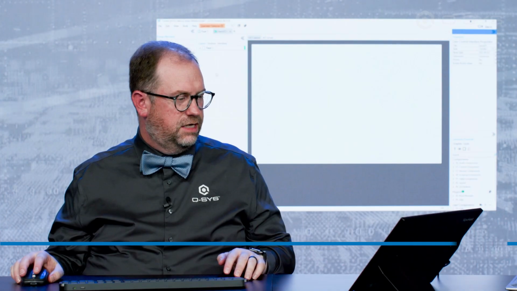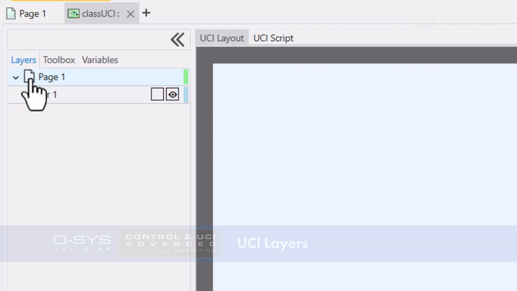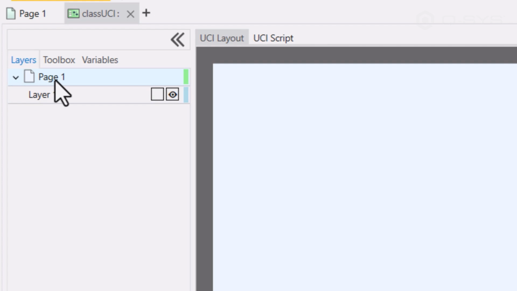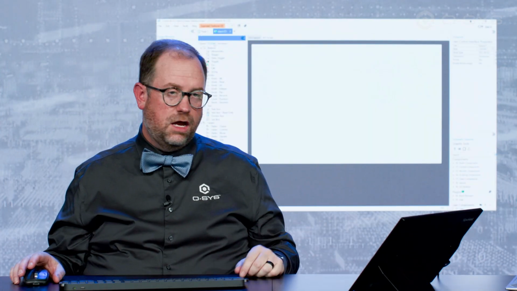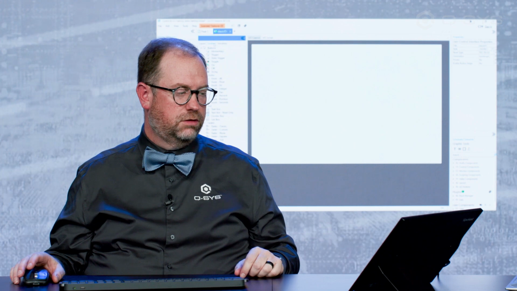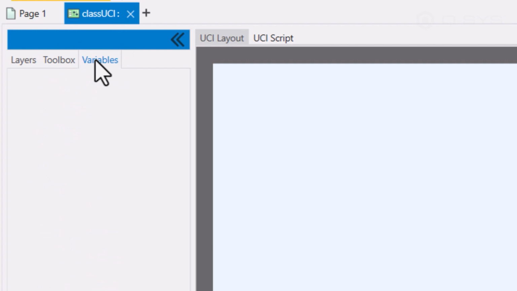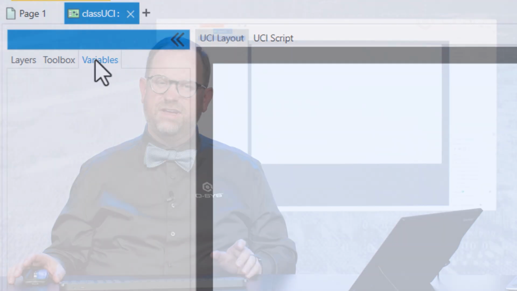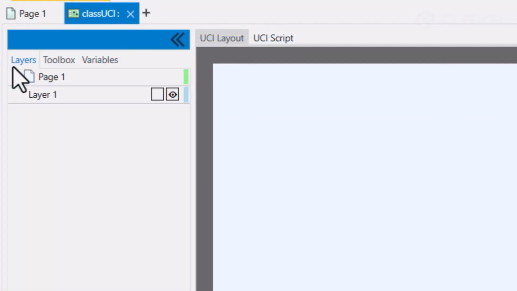So let's come over here and talk about the UCI in general. On the Layers tab, there is a list of pages and layers that those pages have. We have one page and one layer out of the box. Over here under Toolbox, we have a bunch of controls that we can choose from, and we will get around to doing that in a few moments. And there is one last tab here called Variables, and we'll get to it in a video or two. But let's come back to just layers.